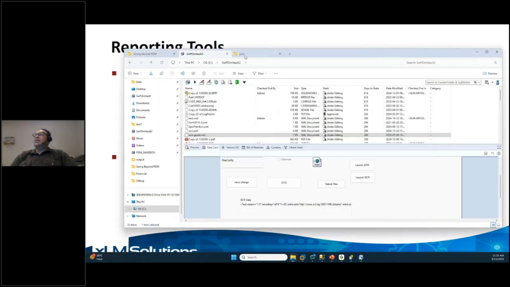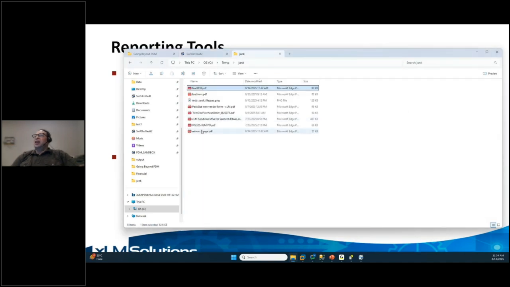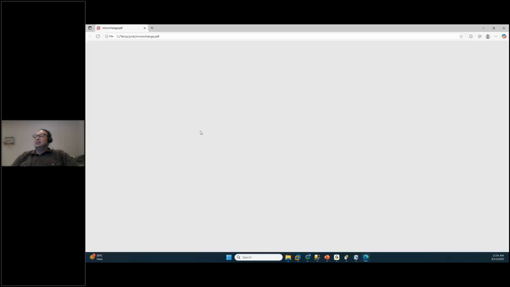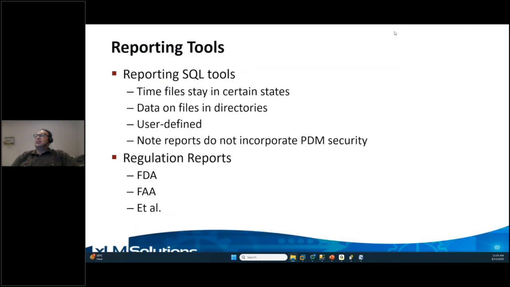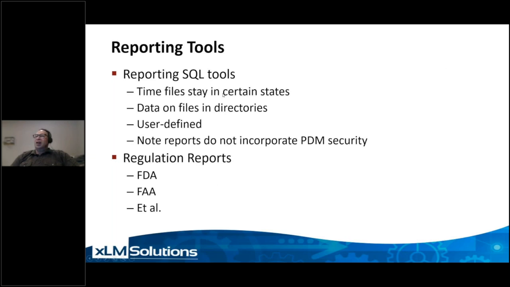And then as soon as my Windows Explorer wakes back up, give it a second, we can look at that PDF as well. Oh, I guess it just took a second to create. So now if we look here, we can see it created a minor change form based on the information. So those are some reporting tools and reporting that we've developed. Obviously, we can build the SQL reports into much more user interactive reports as well.